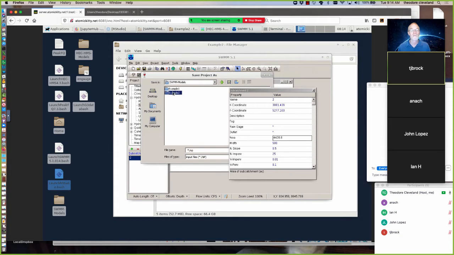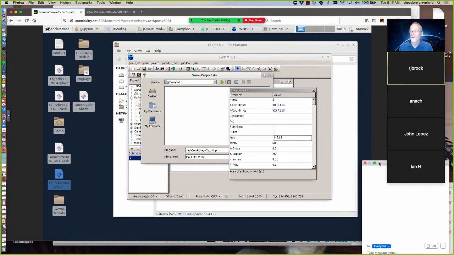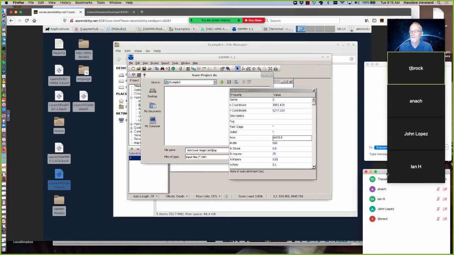And we'll just call this Ash Creek single catchment. That's a note to myself, because later on we're going to take advantage of both these tools in that we can break that watershed up into smaller pieces that we have more understanding of. And now we have to decide what width to make things.